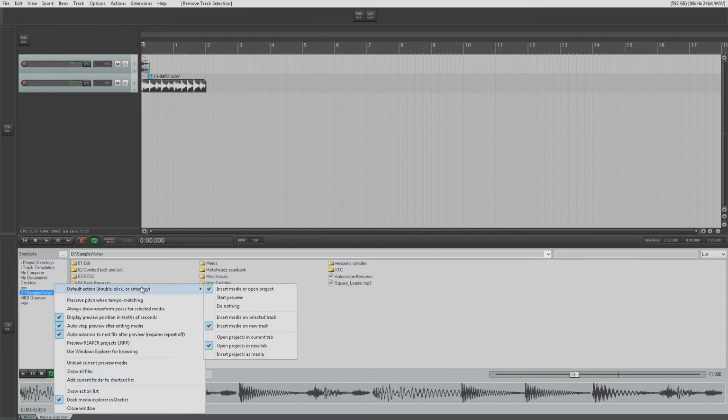Right click on your tab, or if you've got it undocked, you can right click on the top bar. Your default action here is split into 3, and the reason it's split into 3 is because these are combined. So you choose one of these, it'll work with this one and it'll work with this one.